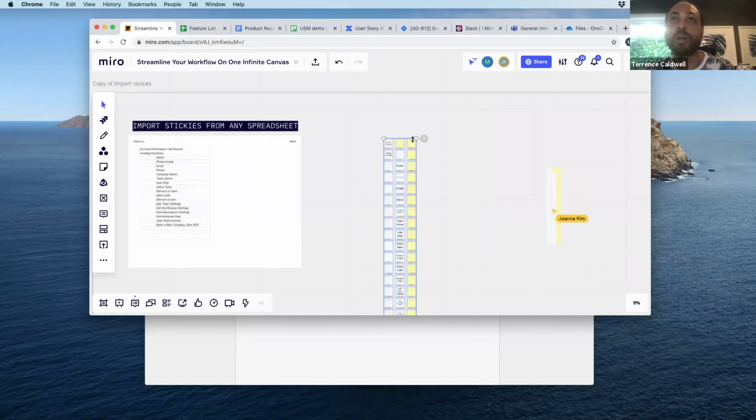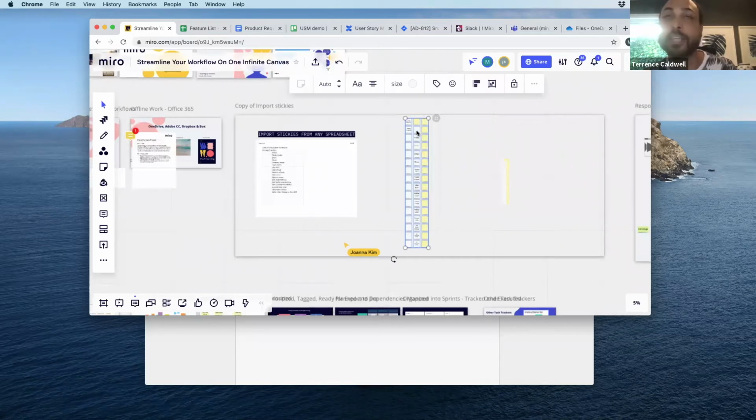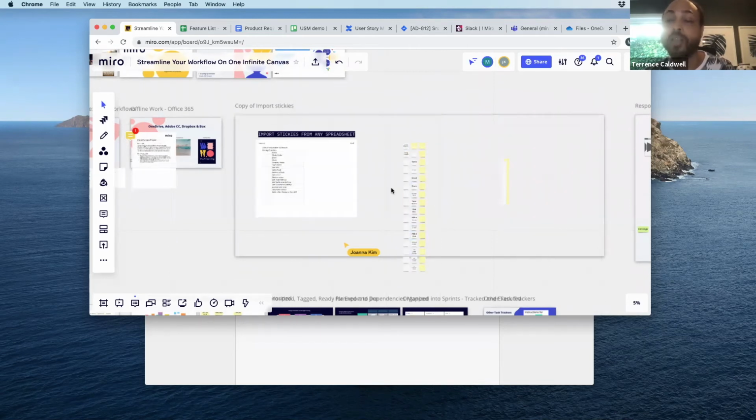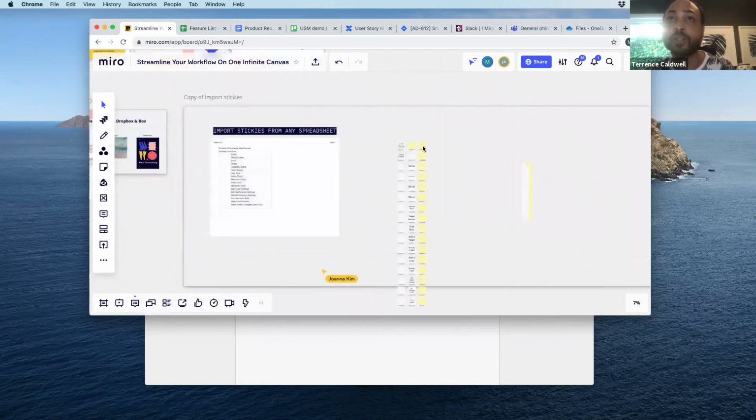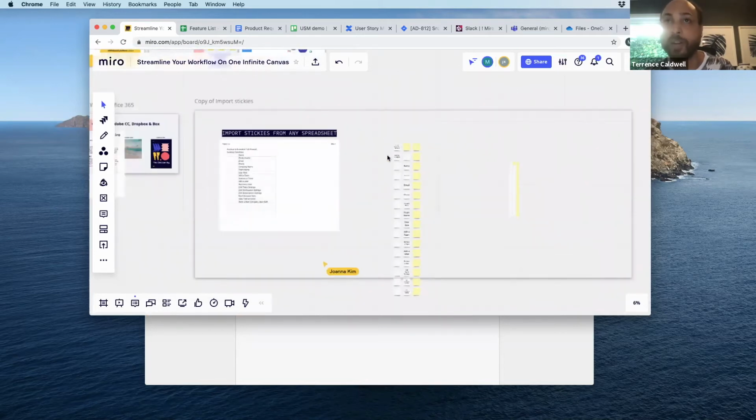We have a lot of workflows where design or product teams will list users or different features within a spreadsheet, and then if they want to manipulate those or move them around or collaborate on those sticky notes with their team, they can do that, importing them into the board as sticky notes directly from a spreadsheet.